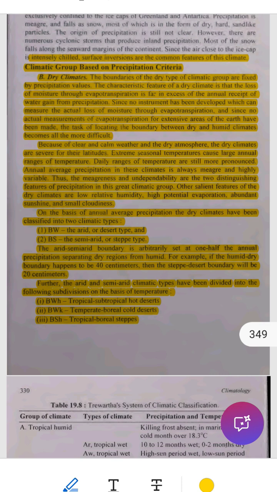Evapotranspiration is evaporation, water turning into vapor from soil, lakes, rivers. Transpiration, water vapor coming from plants. In a dry climate, the water dries up faster than it's replaced by rain. This makes the climate very dry.